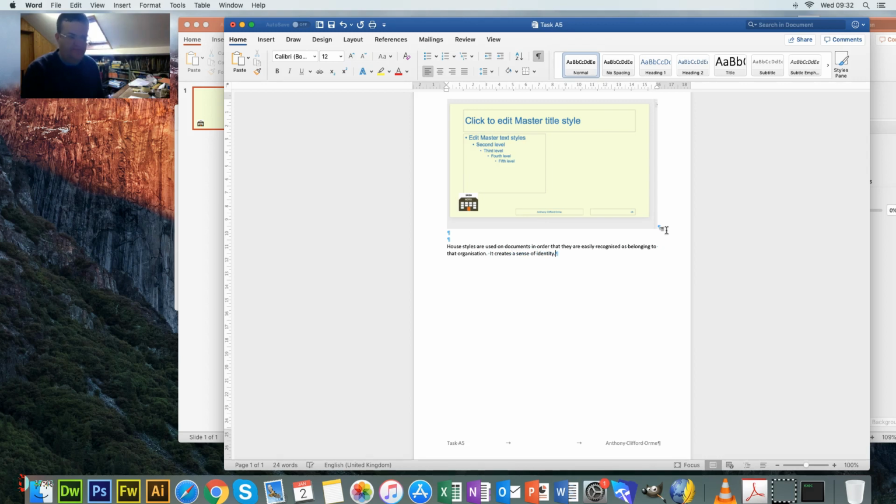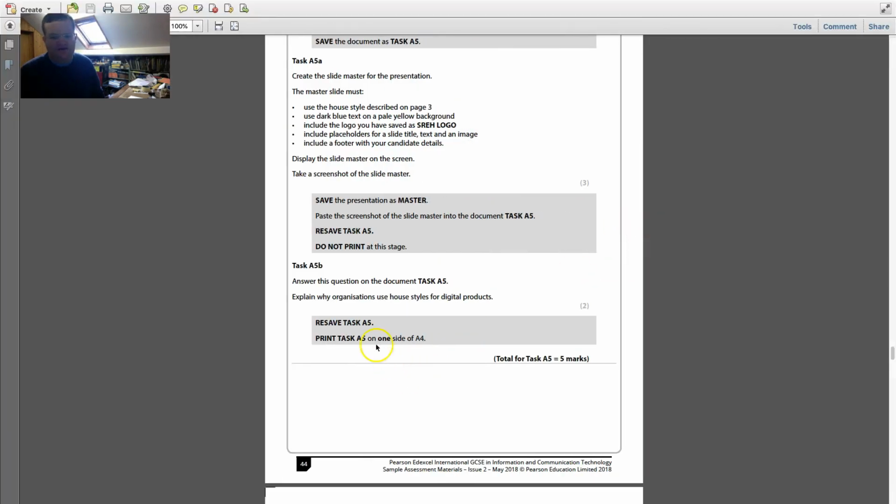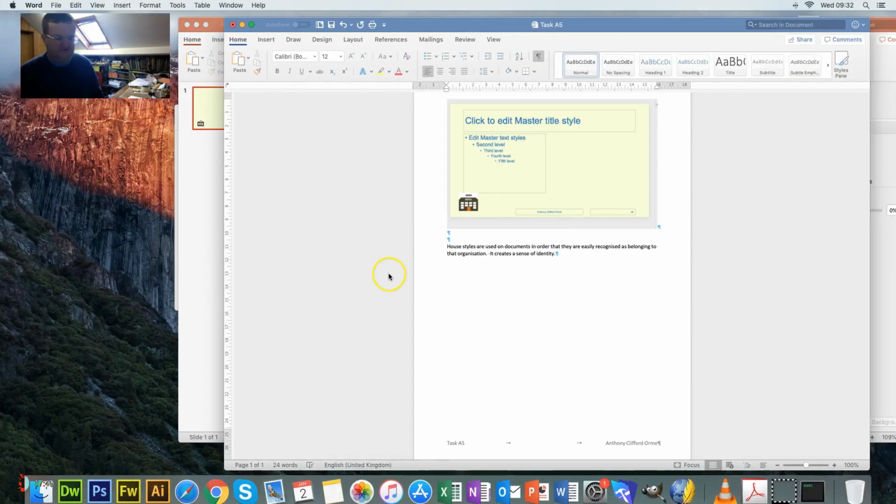Okay. And it just says resave and print. So I just Command S, Command P. Close that.